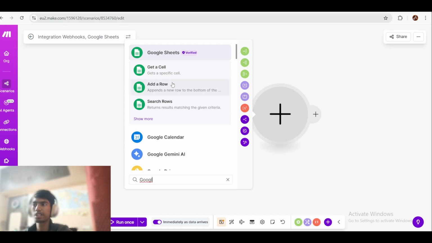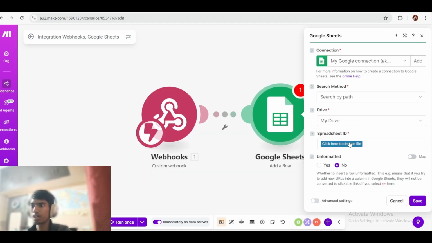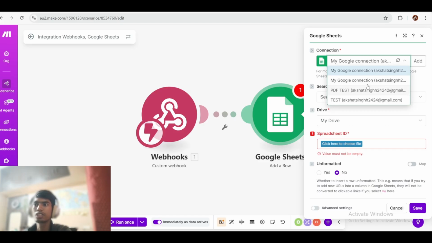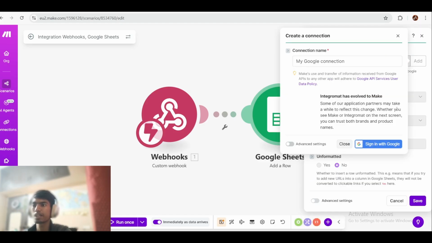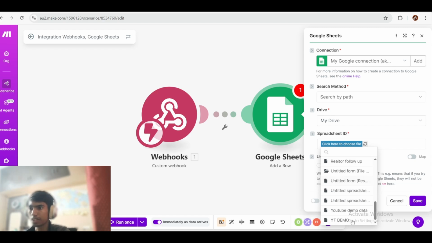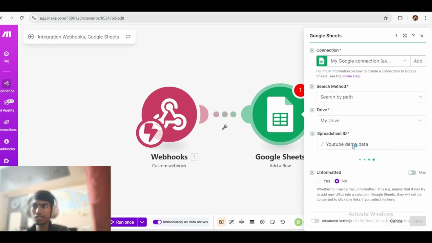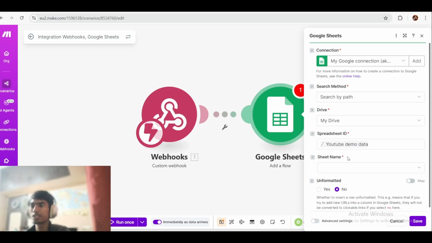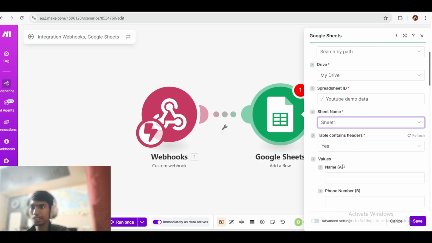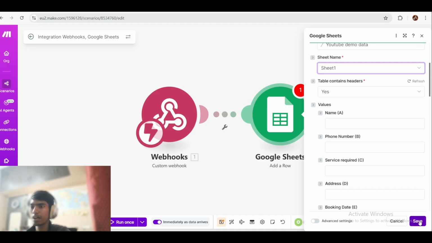And you need to simply click here on add a row. Once you click here, you need to select your spreadsheet ID. Firstly, you need to sign in with your account. You can simply click add and sign in with Google. I've already added mine. In the spreadsheet ID, you need to select your spreadsheet. Then once it's loaded, you need to select your sheet name, which is Sheet 1 in this case. In the data, we will just add it.